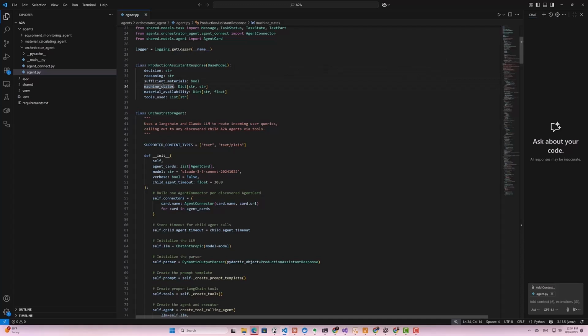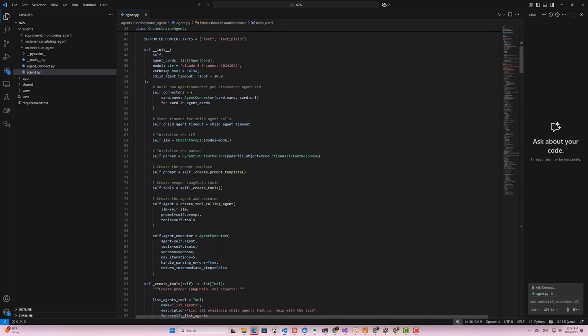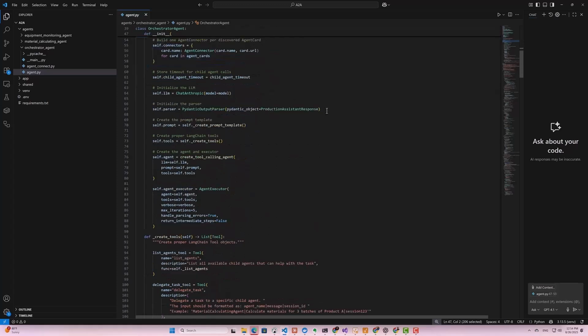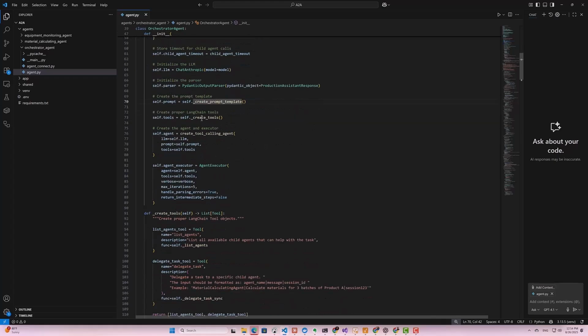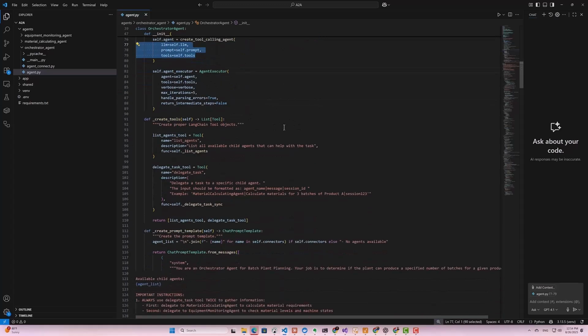It must give us a list of the machine state so that we can verify that it actually arrived at a very correct decision. It also needs to let us know what materials are available, and it needs to specify what tools it used. So again, you will notice that it is using the same Claude LLM as our brains of this agent. And then it has got a prompt template, and then it has got tools that are then assigned to it here, including the LLM and the prompt.